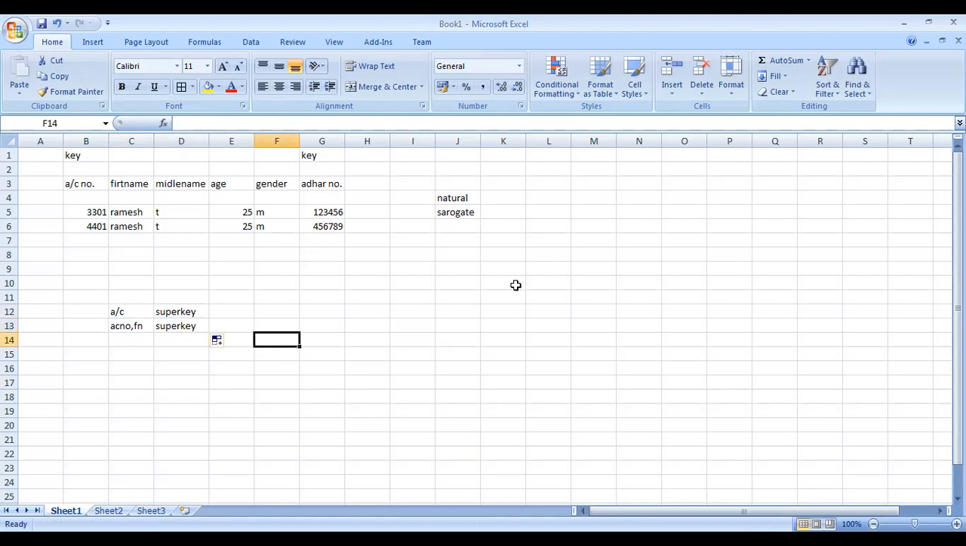So how many super keys are possible in the table or an entity? Multiple. Any combination with the account number can give us unique identification, so that will be considered a super key. Similarly, any combination with Aadhaar card can also give us a super key. So there will be multiple keys in an entity called super keys.